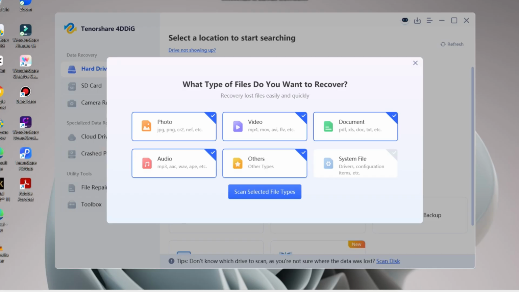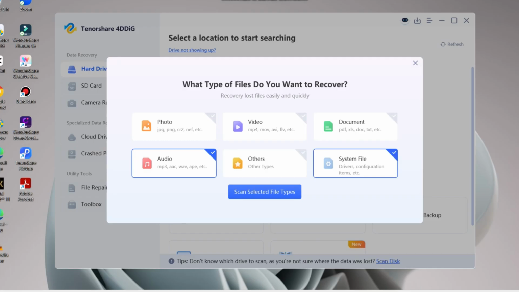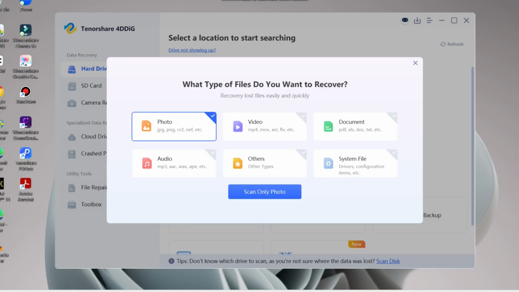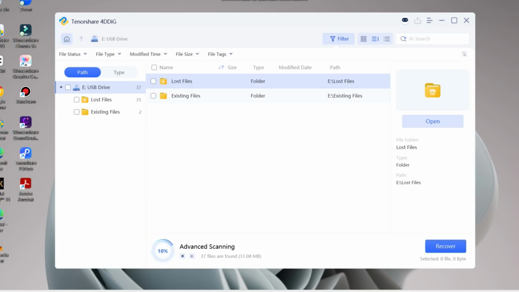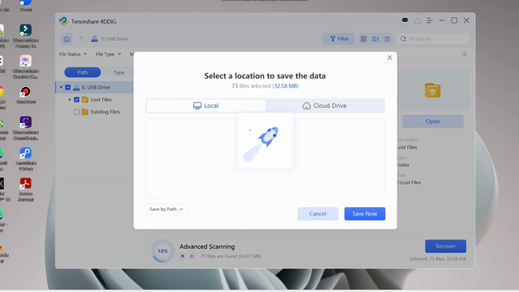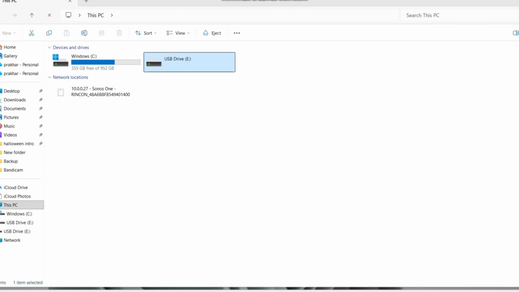So it is asking you what type of files you want to recover. I will just say photo. Whatever you want to recover, you can just say yes, scan only photos. It's going to scan all the pictures from that USB drive, and it will tell you which files you lost and which files are existing in that pen drive. Once you click recover, it will ask you where you want to save those files. Right now I'll just cancel this.